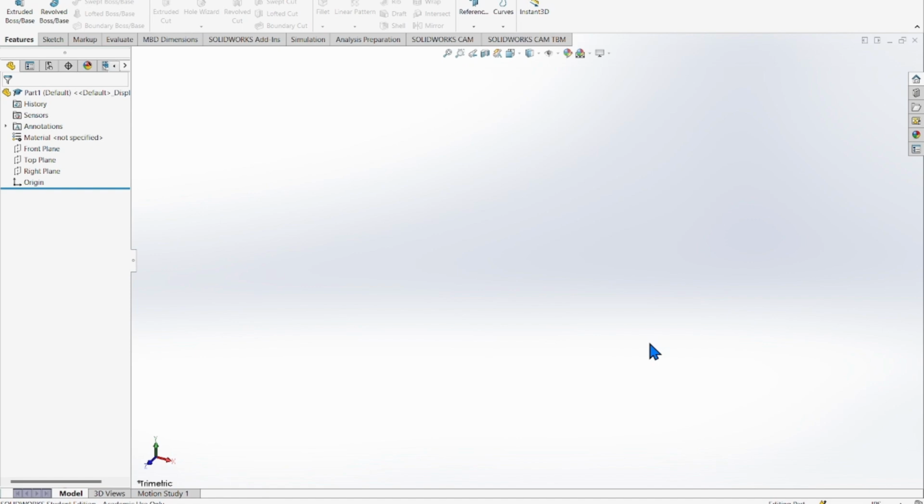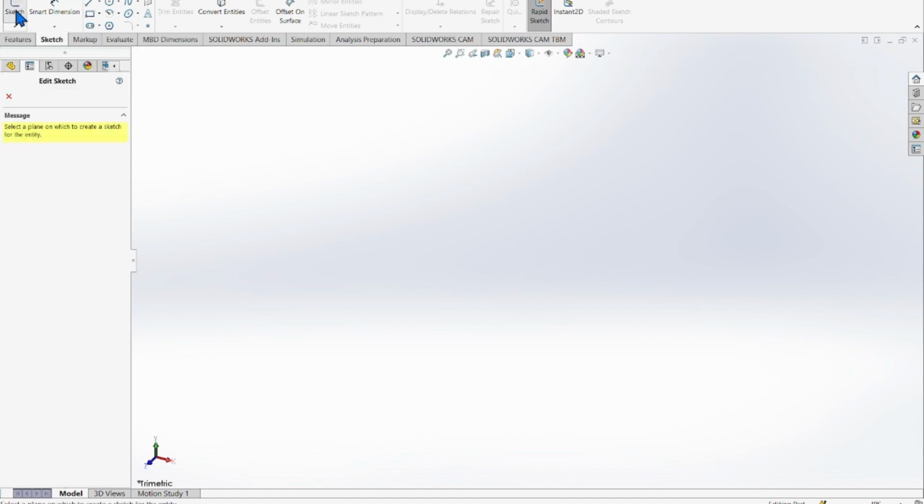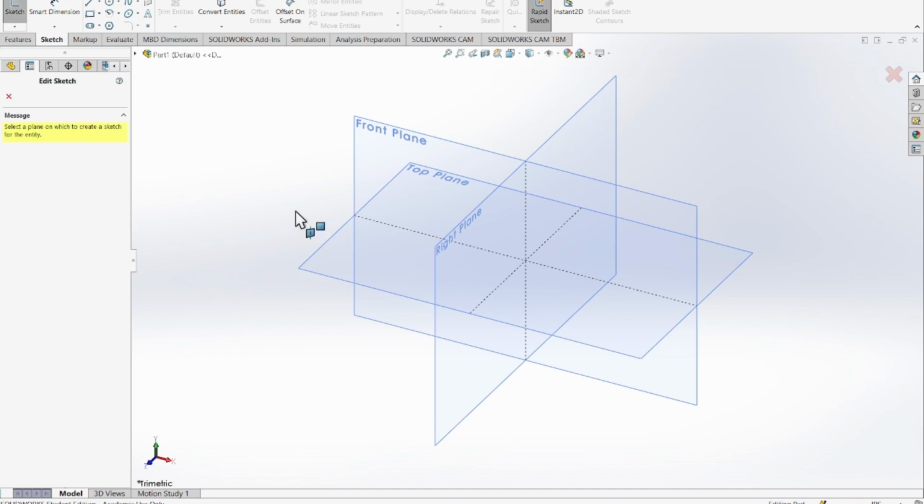There we go. Our first step is the sketch. We go to sketch, this little icon. It'll pop up as sketch. Click that and it will activate. Once I activate it, it'll bring up these planes. These planes are the origin where your part is going to position itself.